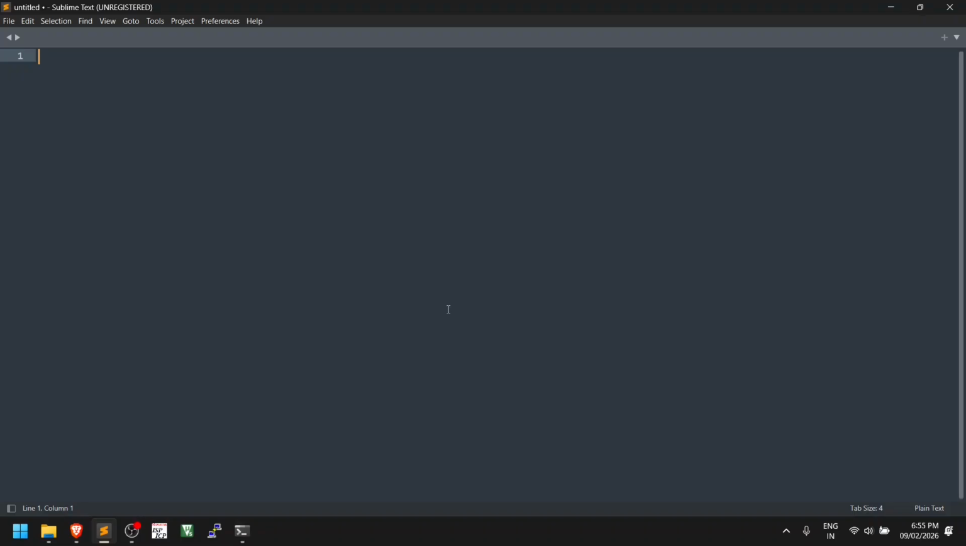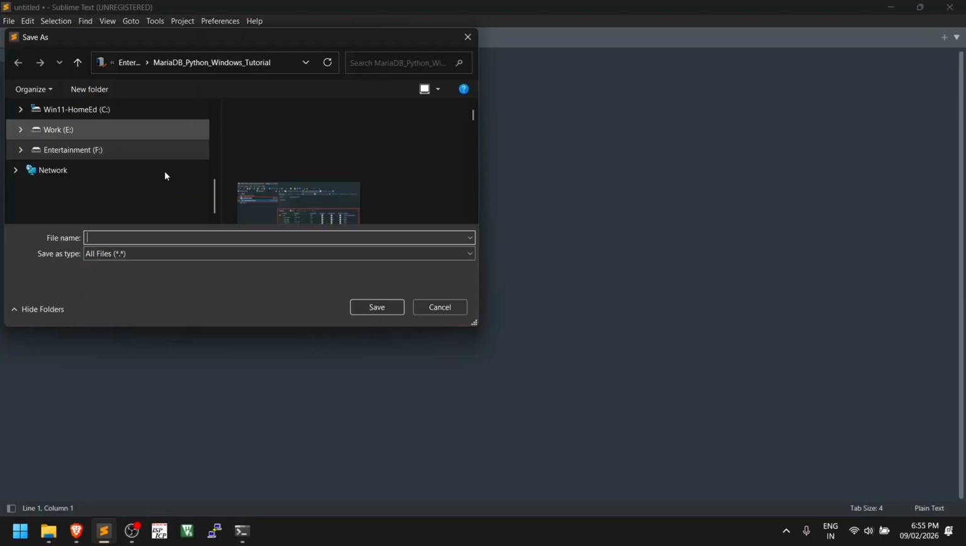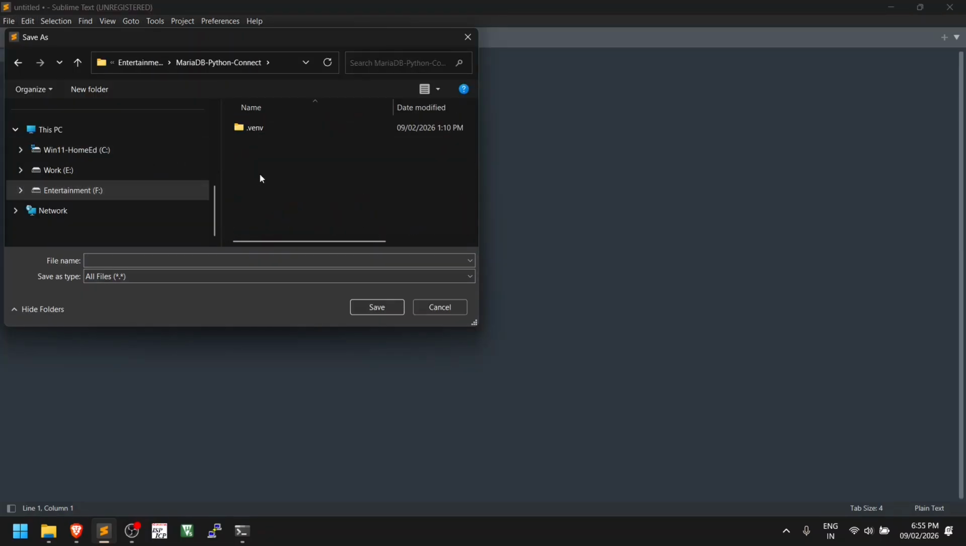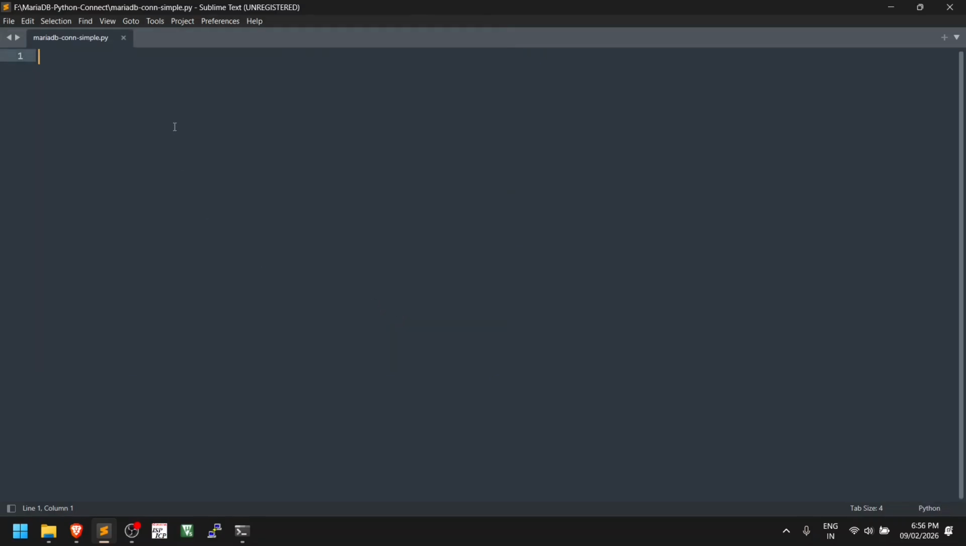Now we are going to create a simple Python file to connect with the MariaDB database. You have to save this text file inside that particular directory. So we will be storing it inside the directory MariaDB Python-connect. I'll name it MariaDB-connection-simple.py. Save. You can also download the code from our GitHub. The first thing we have to do is to import the MariaDB library. Then we'll create a try-except block.